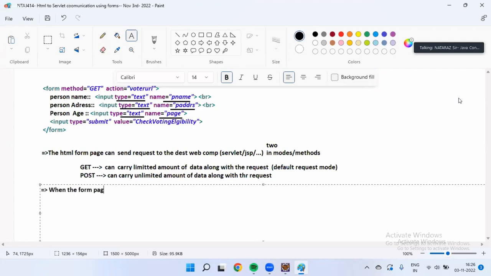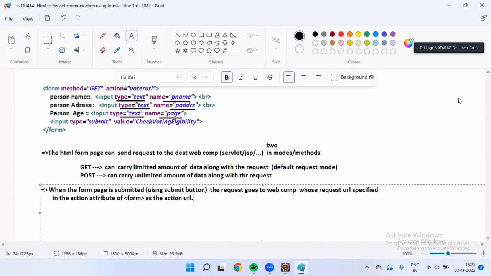When the form page is submitted simply using the submit button, the request goes to a web component whose request URL is specified in the action attribute of the form tag, as the action URL. Got it, my point?